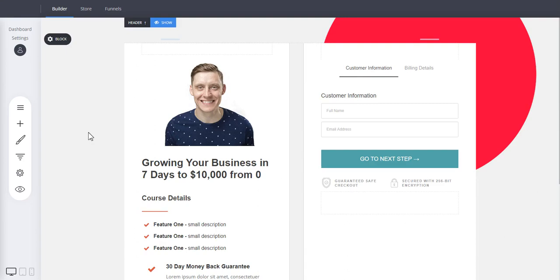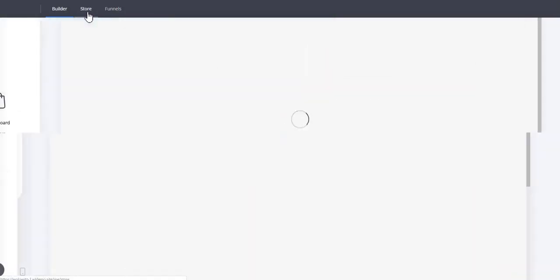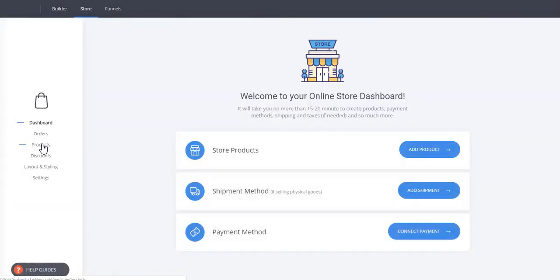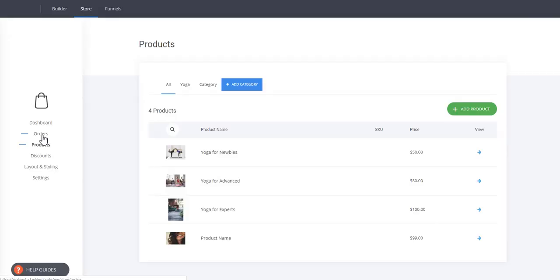So we created our first sales funnel, but how do we create things like adding a payment processor, shipping and tax rules, all these different things? You do that by clicking on the store. This is where you actually create your products, see more detailed information about the orders, create discount codes and stuff like that. So here we created this product, which is a physical one.